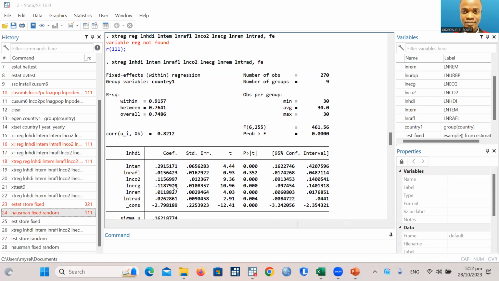With the fixed effect result, we noticed that all our variables are significant, with the exception of rainfall. So all our variables have a positive relationship with human development. Rainfall does not have a significant impact on human development, but temperature and the rest of the other regressors have a positive relationship with human development.